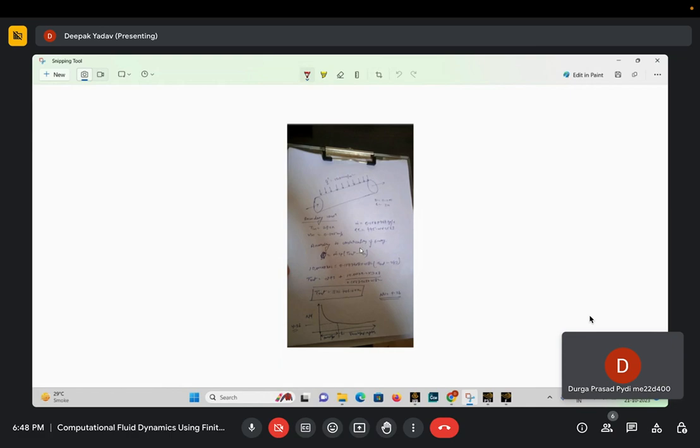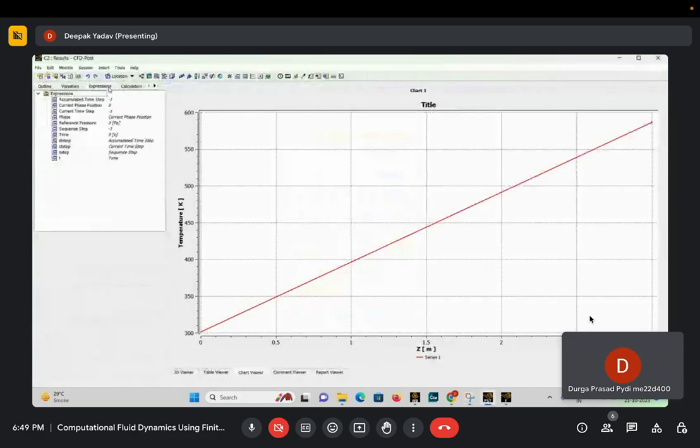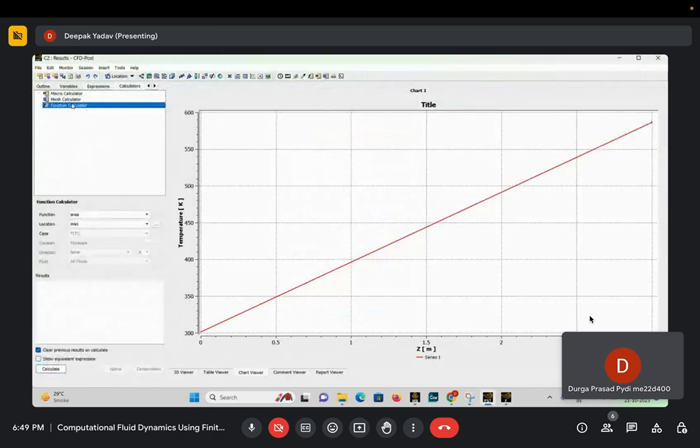Actually, I applied the conservation of energy, that is Q equal to mass flow rate times Cp times T outlet minus T inlet. It should match. Isn't it matching? So 10,000 multiplied by dm. No, this temperature is also not matching. I calculated from here. Calculator, function calculator. Average. So what are your residuals? Did you check your residuals? This is 293.